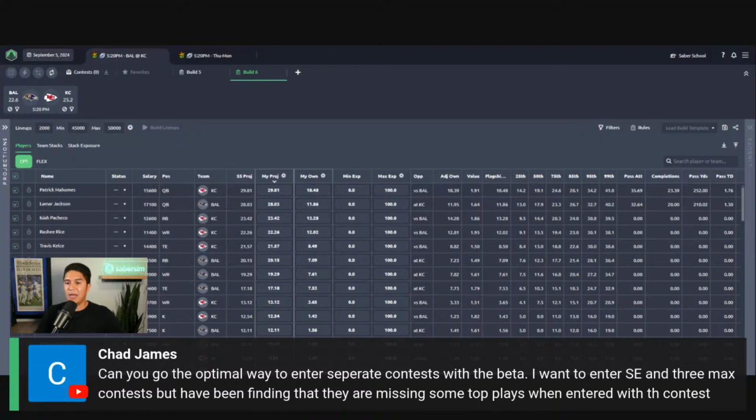I'll show you how I would do it. But part of this is a little subjective, right? You're like, hey, I entered it, but then it's missing some of the top plays. Well, the top plays to you might be different from the top plays to me versus the top plays to someone else.